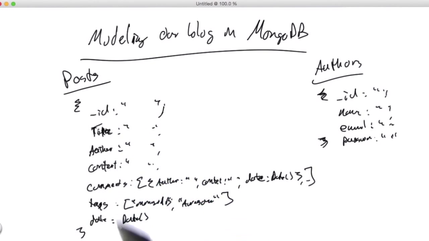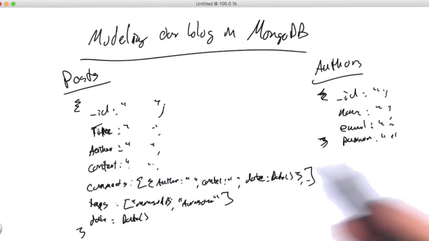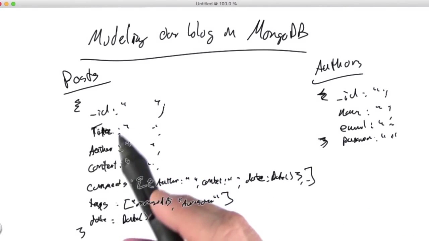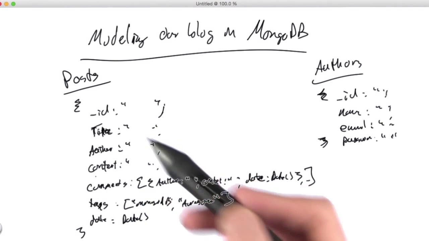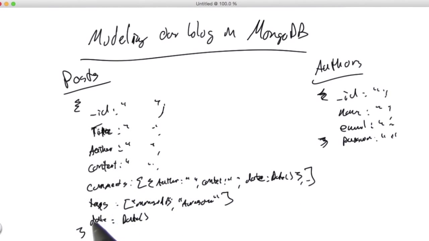You'll notice that this maps nicely, especially in .NET, this maps nicely to a class. We'd have a post class with title and author and content properties. We would have a tags property, which is an IEnumerable of string or a list of string or something. Comments would be a list of comment class or an IEnumerable of that comment class. Dates are just DateTime.